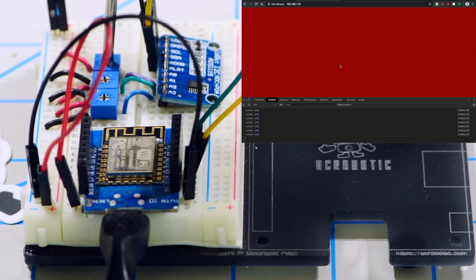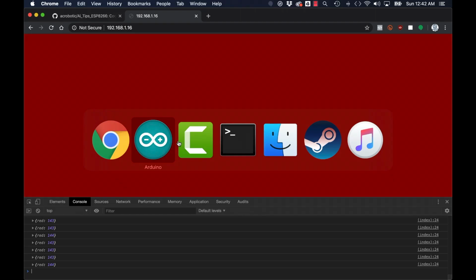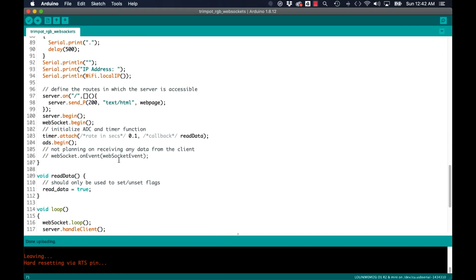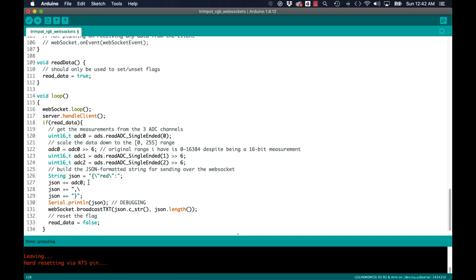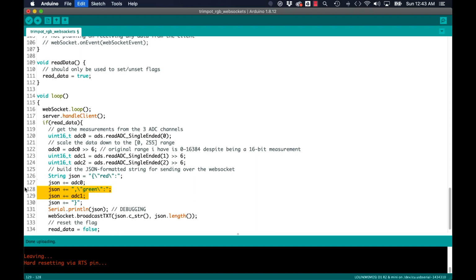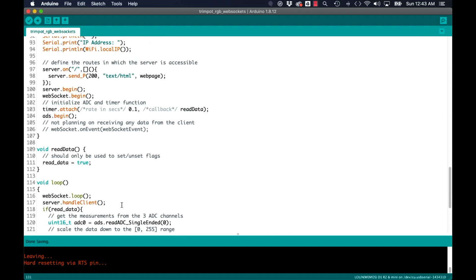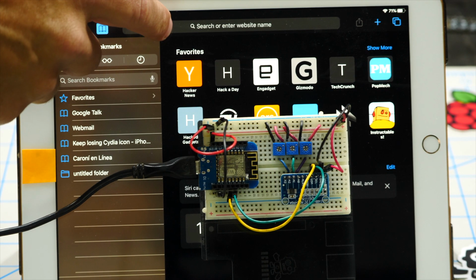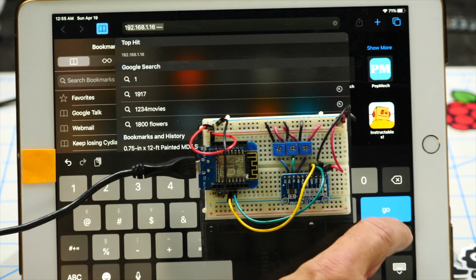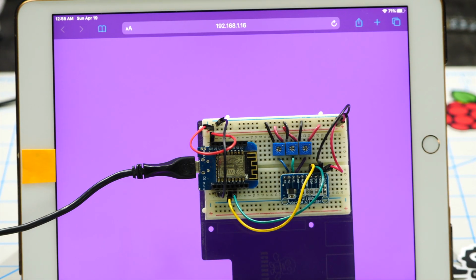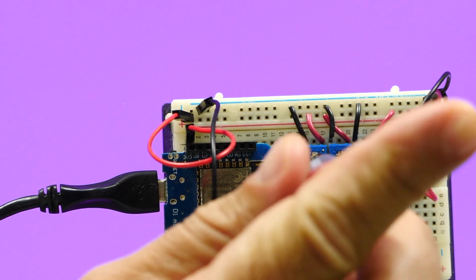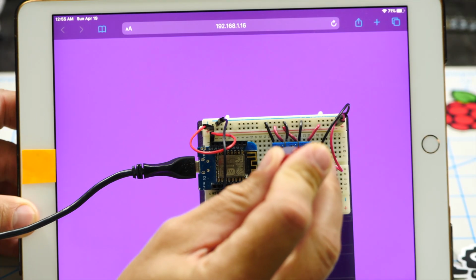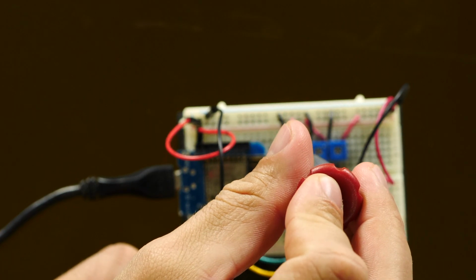With this core functionality working, it's now a matter of going back to the sketch and completing it for the other two analog channels. I'll first construct the full JSON formatted string and use those values on the JavaScript side of things. I'll go ahead and upload this final piece of code, and for kicks and giggles, I'll use my iPad to display the page. Now, when I tweak each one of the channels, I get a different tint for that particular color.